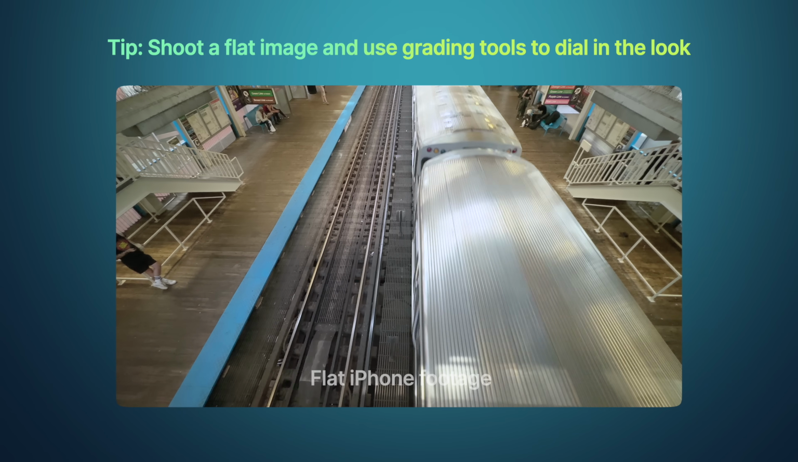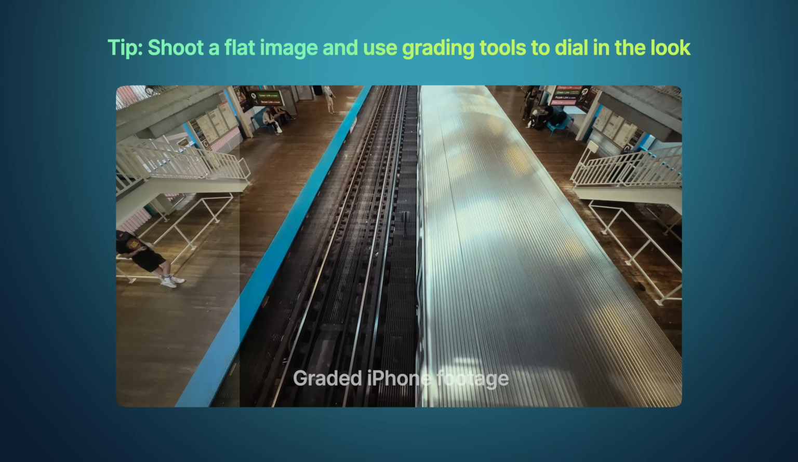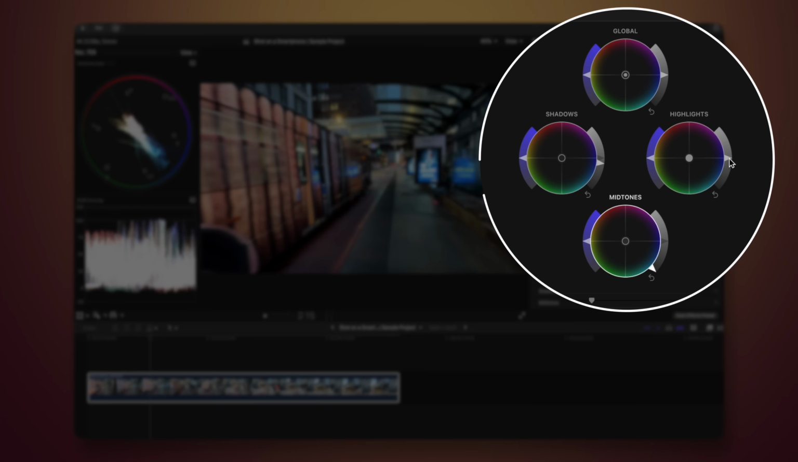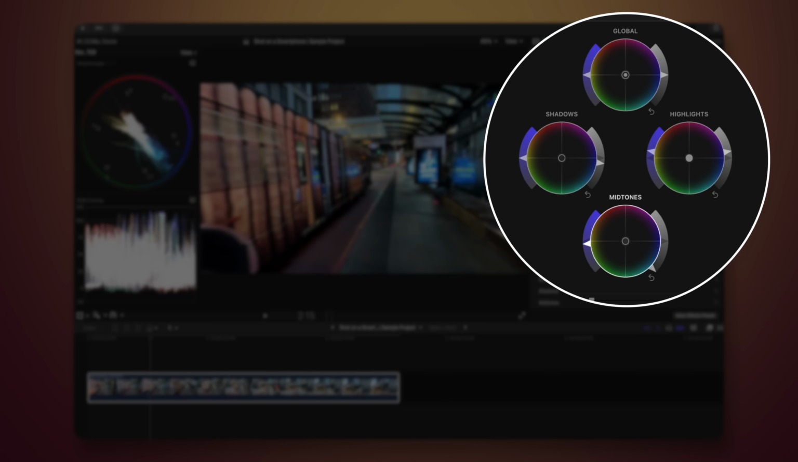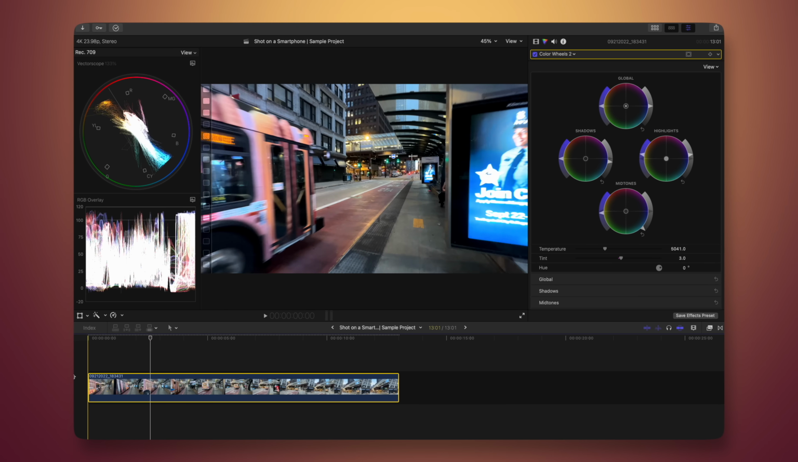Now, smartphone footage out of the can look very vibrant and saturated, especially if you shoot in the cinematic mode, as we've already addressed. So ideally you shoot in a flat image profile and dial up the colors and contrast in post to your liking. Shortcuts like so-called LUTs, lookup tables, can give your footage instantly a different look, manipulating the contrast and the color tones of your footage.